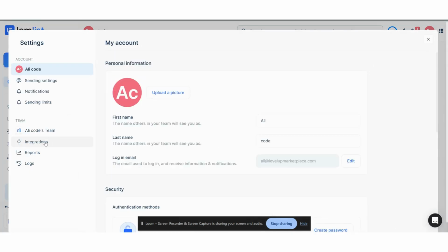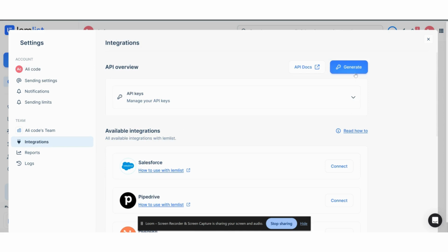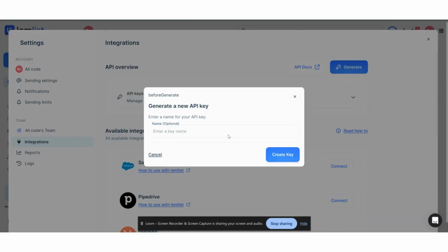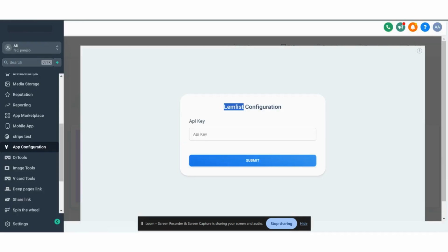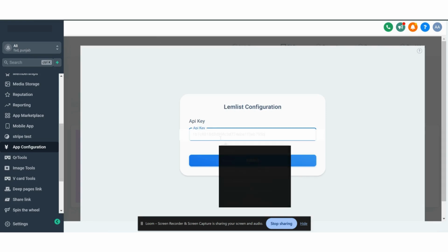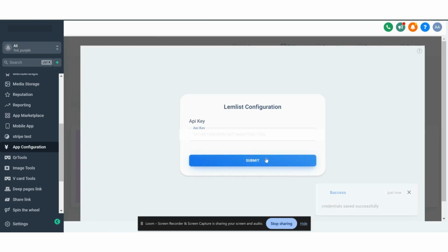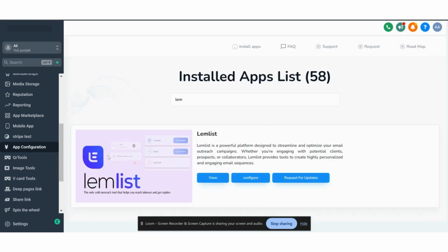After this, click on integrations, and there generate your key and name the key. Copy this, and after this save it there and submit. After the credential is saved, you can use this app in the automation in the workflow builders.